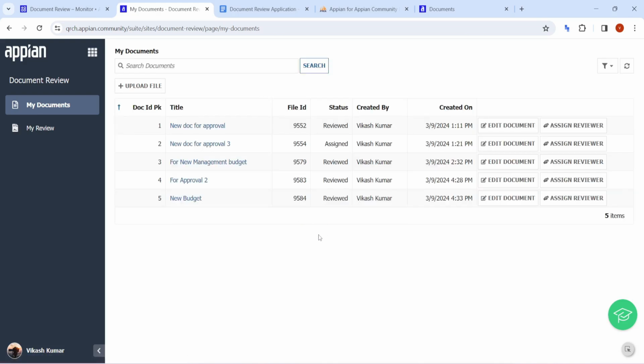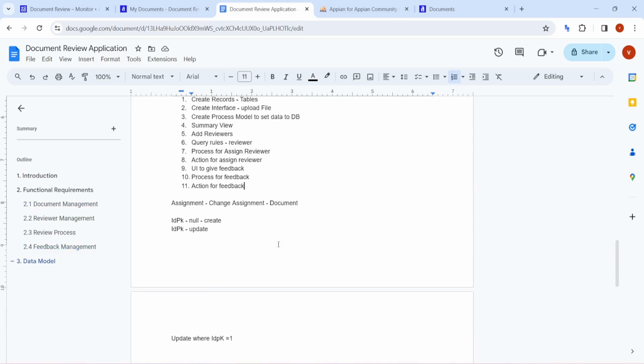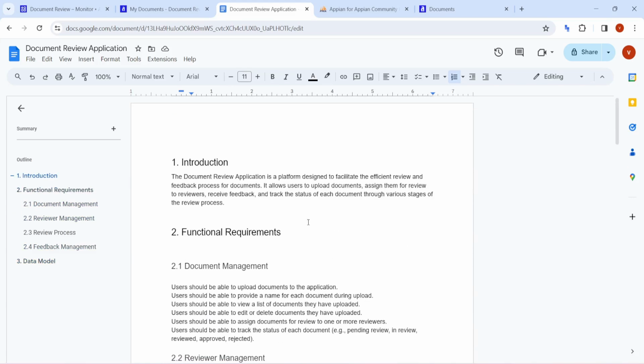So this is all the scope that we are going to cover in this POC. It is going to be very helpful in order to explore the different functionalities in Appian. And this is the document that we are going to store. So we will try to follow this document and implement the functionality. So let's start the development for this part.